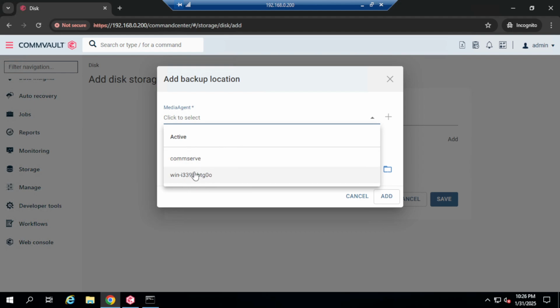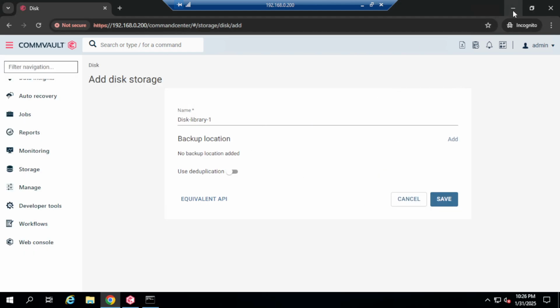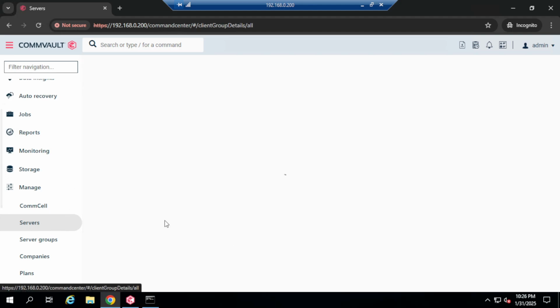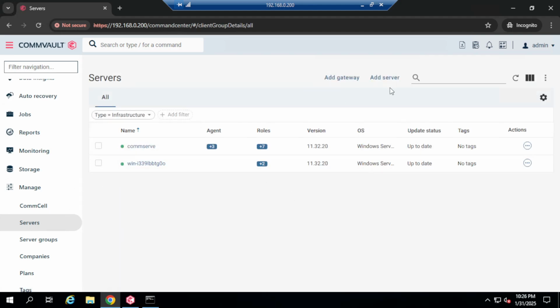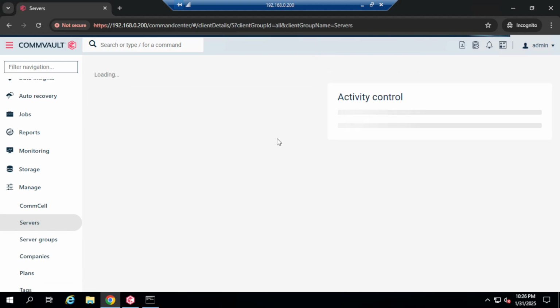Before you even select the media agent, what I would like to do is change the host names or the client names. I would say not the host names, the client names on the media agent in the client server. So we go to the manage servers, and if I go here and drop down and select all. Okay, so the Commserve client name should be okay. And Ubuntu.